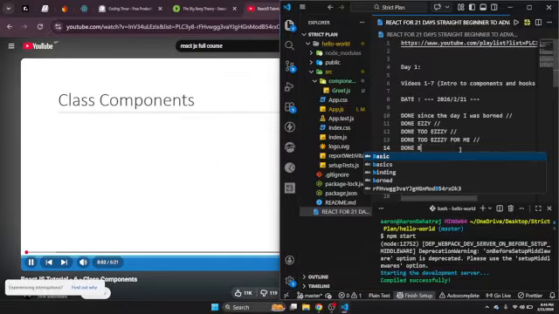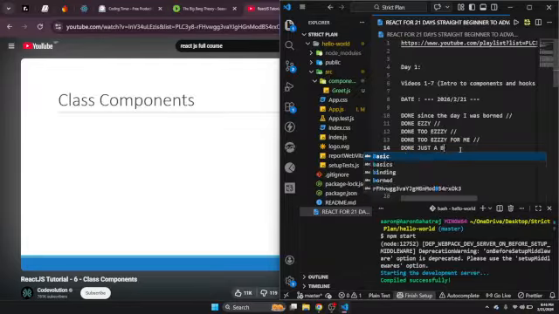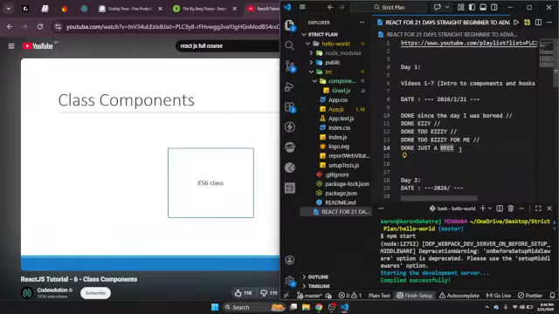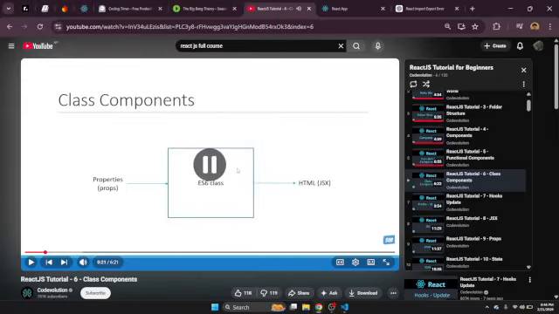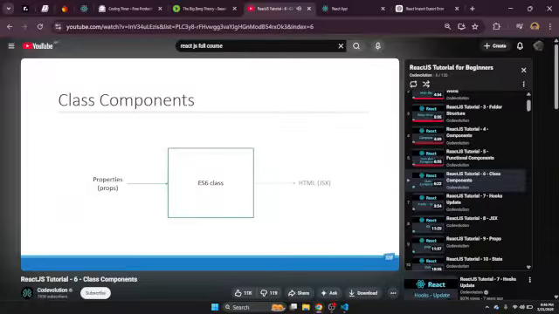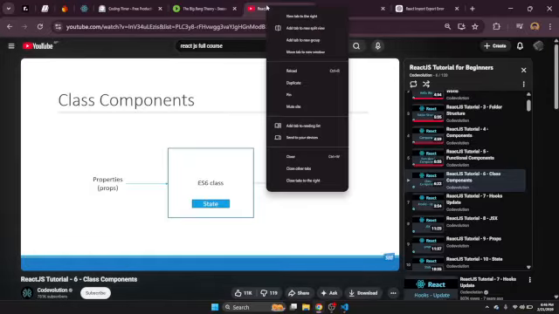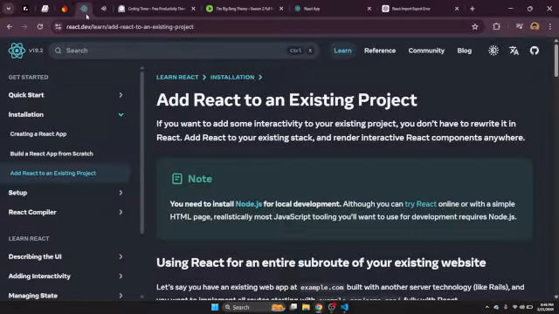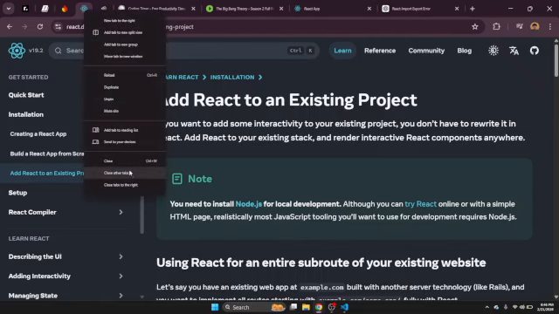In this video, let's take a look at class components in React. Class components are basically ES6 classes. Similar to a functional component, a class component can optionally receive props as input and return HTML. Apart from the props, a class component can also maintain a private internal state. In simpler words, it can maintain some information which is private to that component and use that information to describe the user interface.